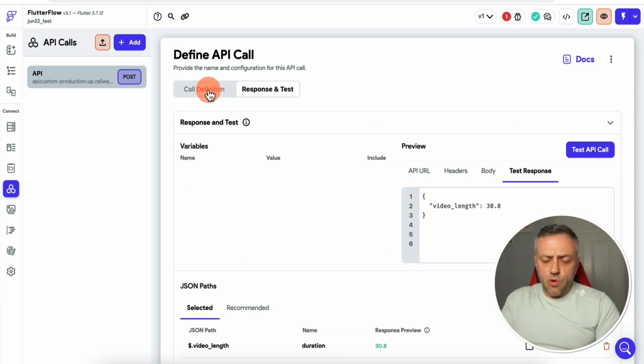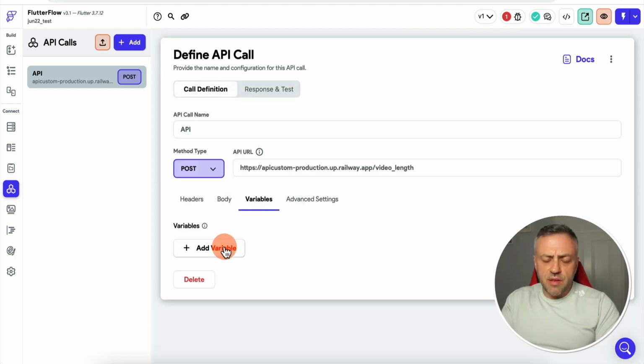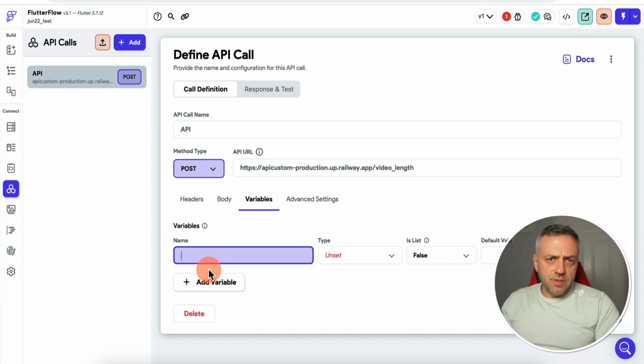Next, you're going to go into call definition and you want to create a variable. The variable is going to be for the URL. So we're going to call it URL. We're going to say string, is list is false. We're going to click save.